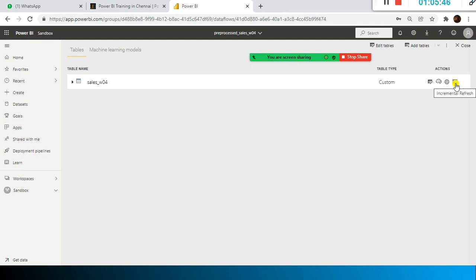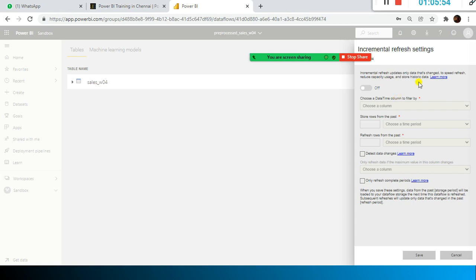So here we can see the incremental refresh. You can configure it here. Once you are done with this, you can enable the incremental refresh by turning it on and choosing a column. It does not have any order date time columns. Please remember, if you want to enable incremental refresh, a date data type column alone is not sufficient. You need to have the date time data type, otherwise it will not work.